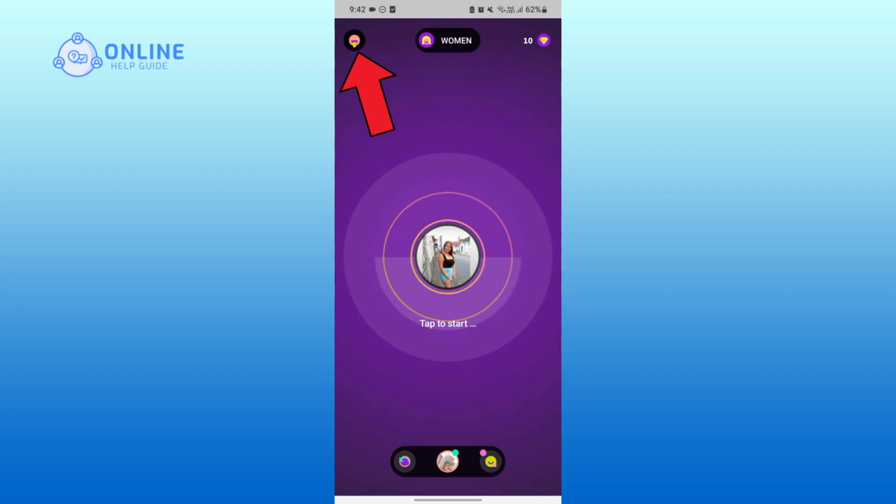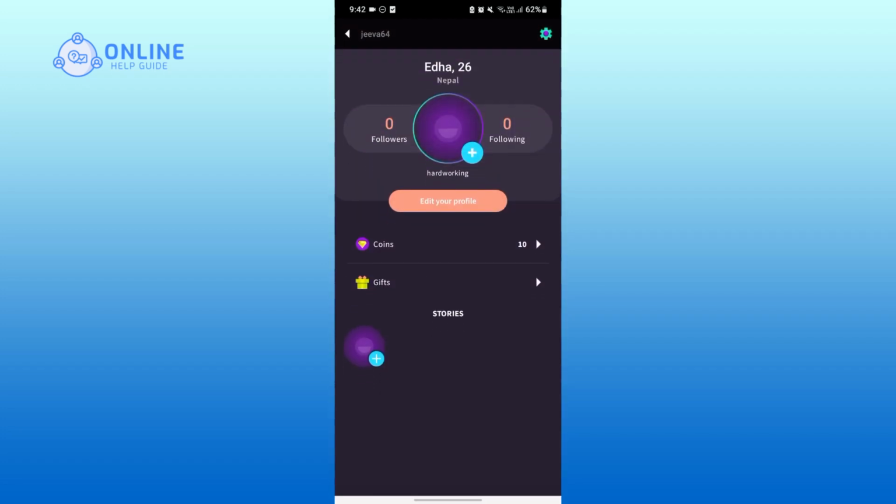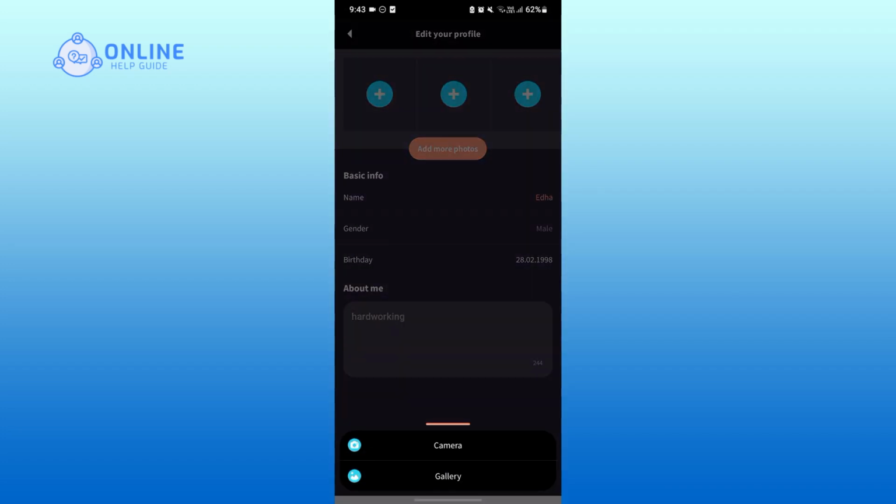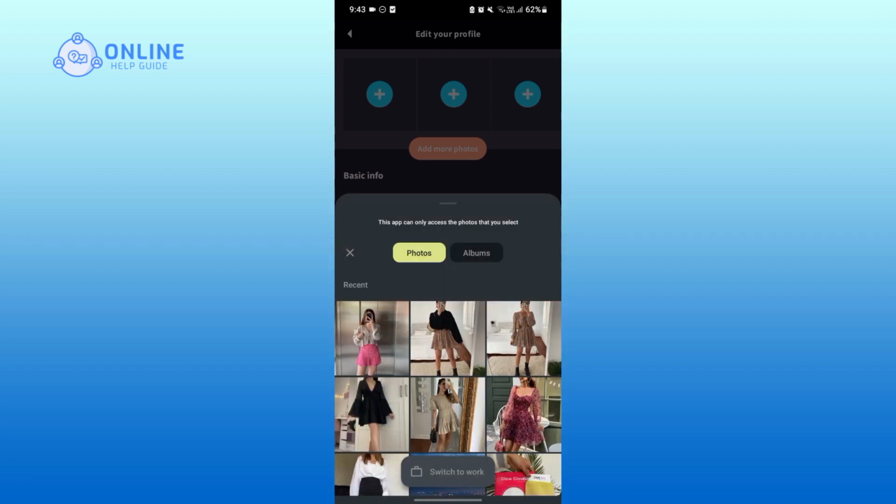Click on the icon on the top left corner. Click on the plus icon here. Select camera or gallery. Here I am going with gallery. Select any photo that you want to upload as profile photo.